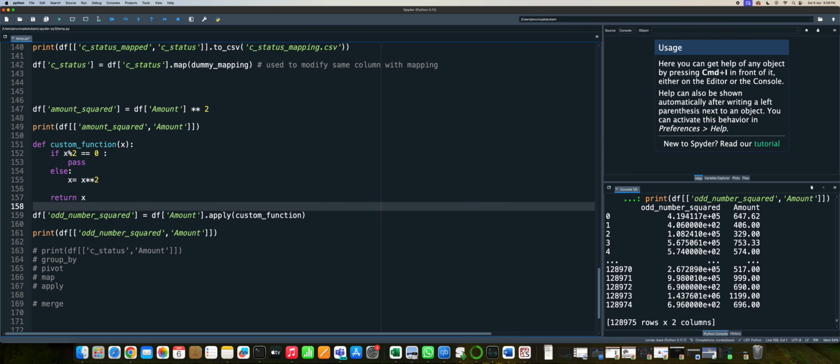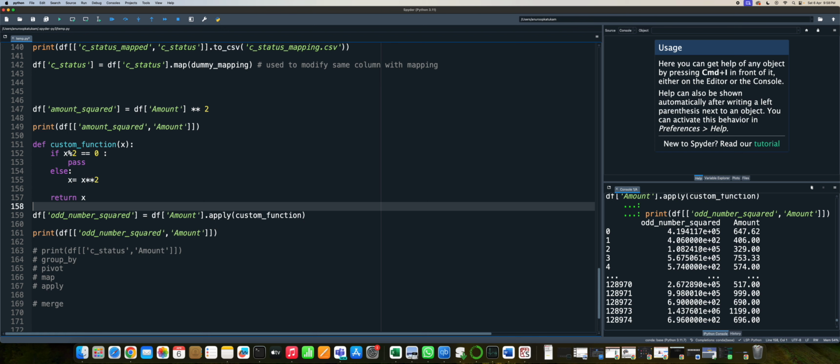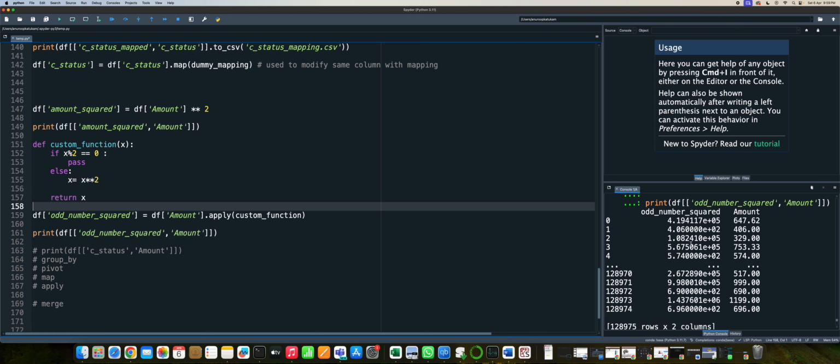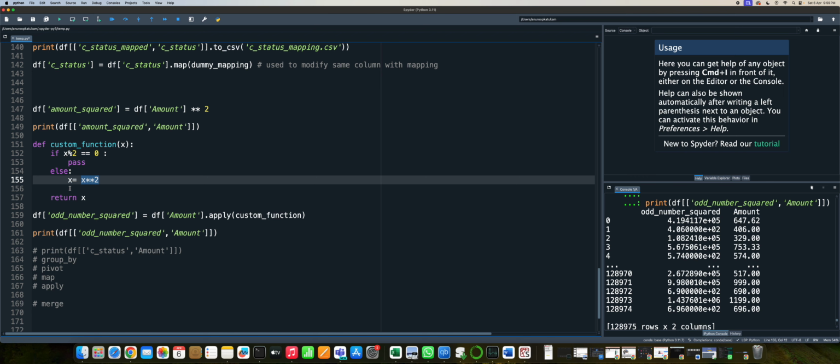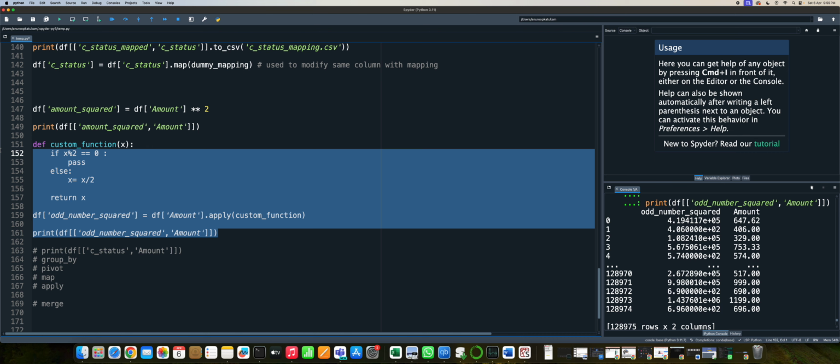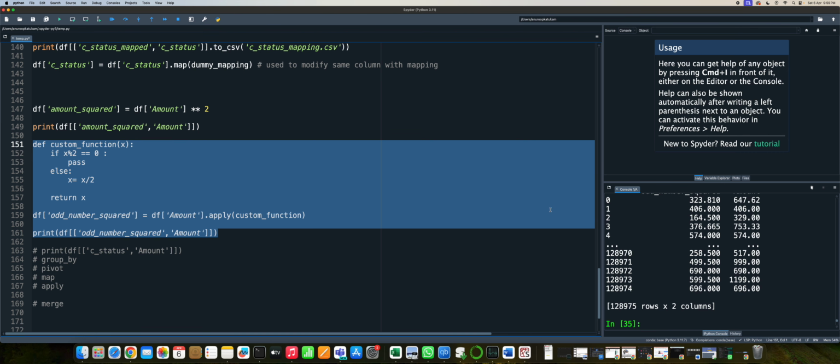Yeah, you see here, wherever it is an odd number, it will square the number, and wherever it is an even number, it will not square the number. Did we get the output right? It seems a bit wrong. Let's do x by 2 so we can see the output immediately. I'll just run this again. Instead of x squared, let's do only x by 2.